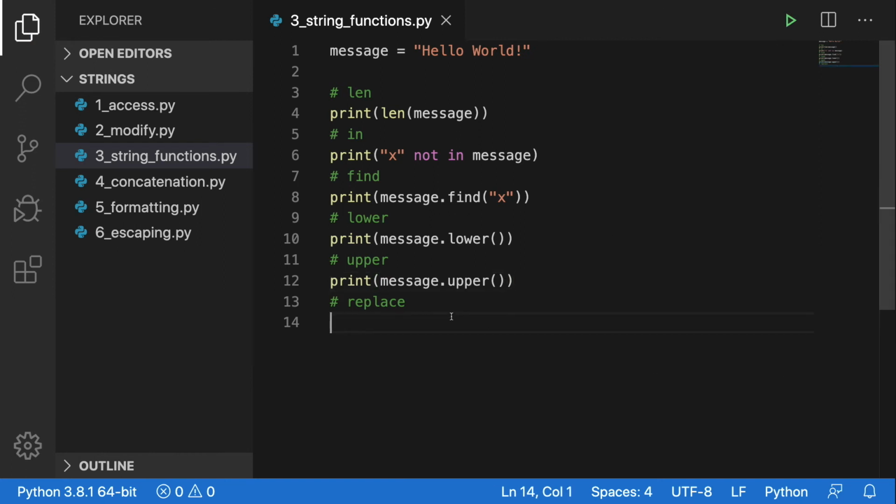The last one is the replace function. It replaces a string with another string. The first argument is the string which I'd like to replace. In this case, I'd like to replace the hello substring with the substring hi.